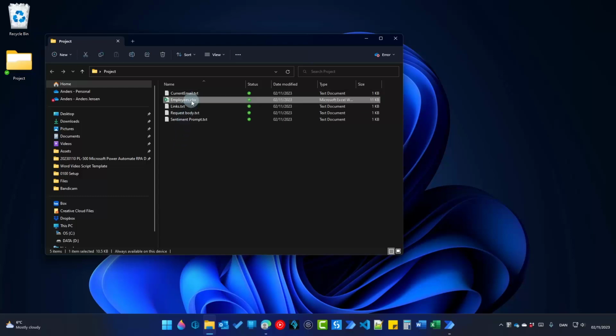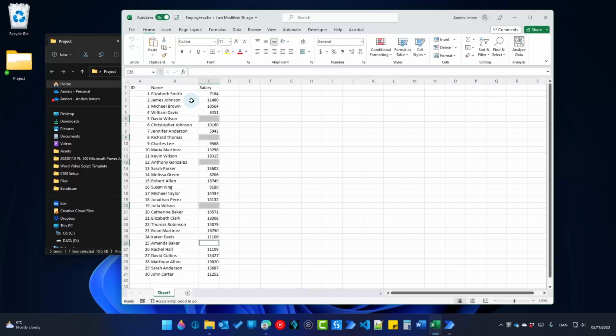Here I want to double-click the employees.xlsx Excel book. This is a simple data set. I have 31 rows, where the first row is a headers row. Column A, ID, is just unique numbers. Column B is randomly generated names. And finally, we have column C, which is salaries. You can see that some of the salaries are missing. I want to create an automation that paints these cells red if they are empty.